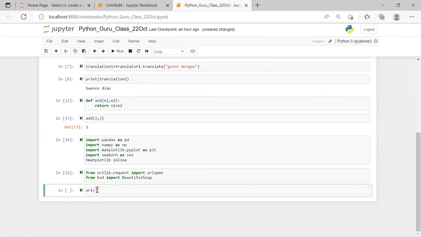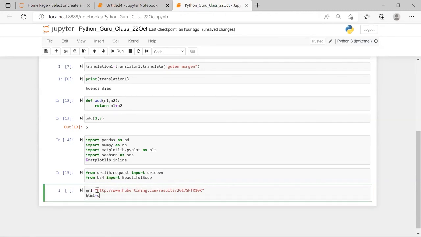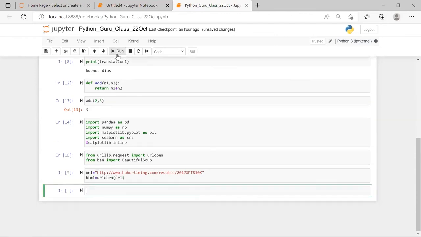So for that, the first thing we need is the URL, and here the URL is http www.hubertiming.com, just rechecking, results 2017 GPTR 10K. Okay, now taking the HTML out of it. So for that, we'll be using the urlopen method, pass in the URL here itself. Let's run and see.